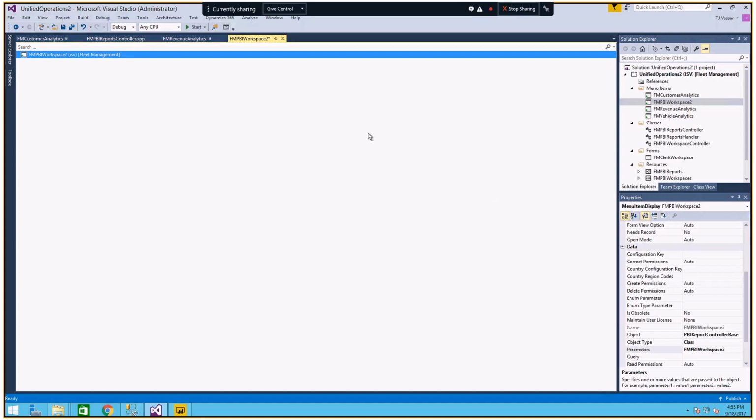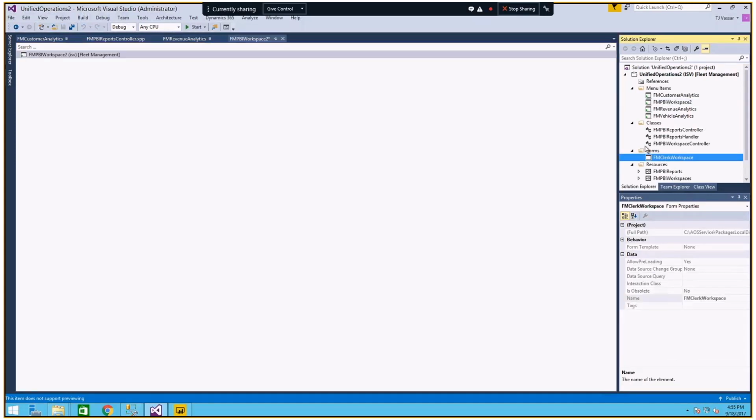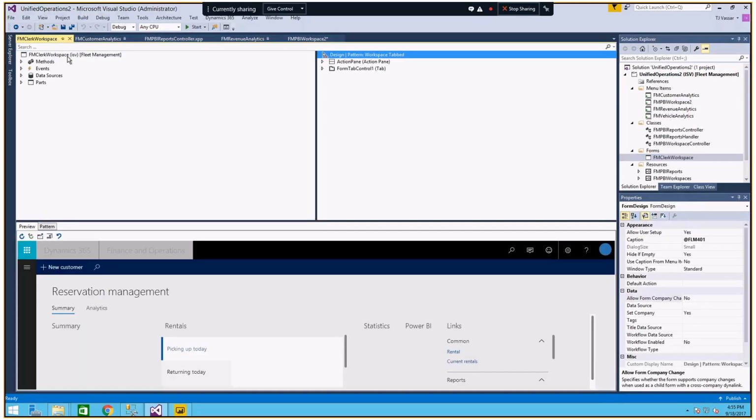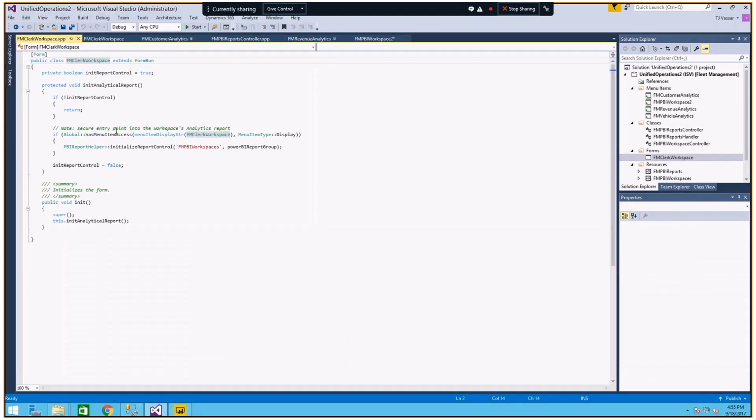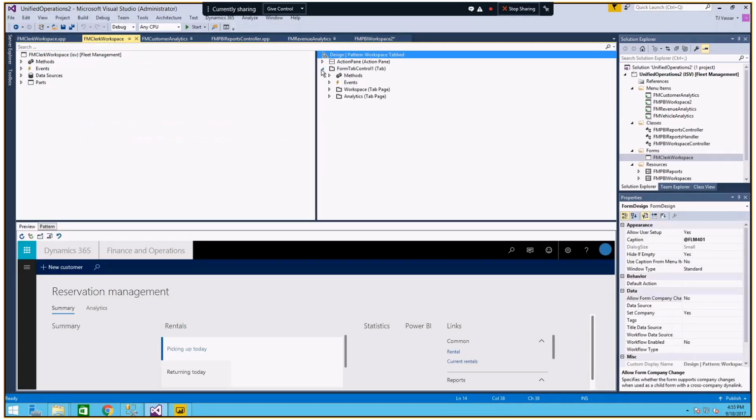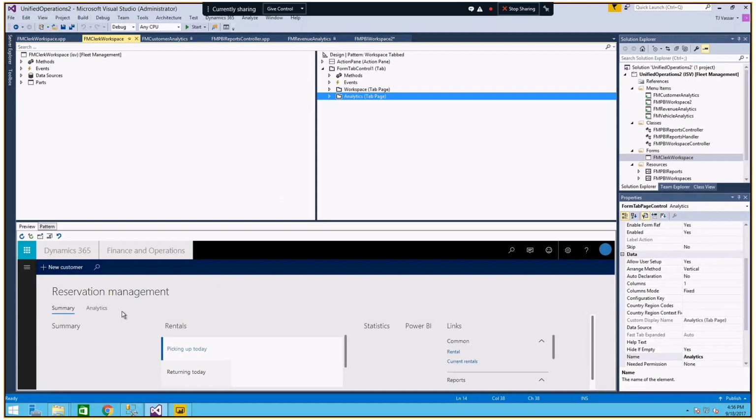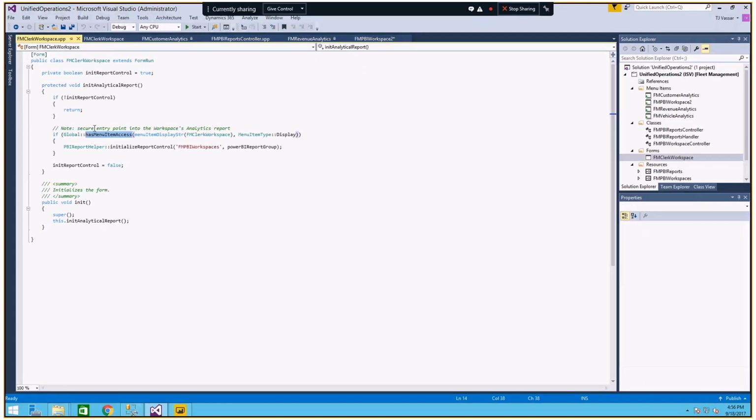So that's for direct links into reports. If you want to embed an analytical solution into a workspace, I highly recommend you take a look at FM Clerk Workspace as a guide. It does the sheer basics here of what I did for this solution. I added a tab page that hosts the analytical report. And when you initialize that tab page, I just check to make sure the user has sufficient access to that menu item. And if they do, I'll go ahead and initialize that control.